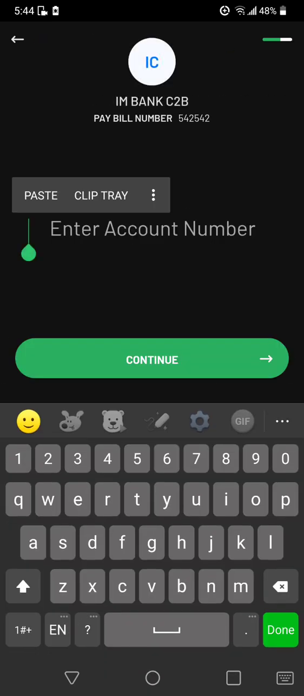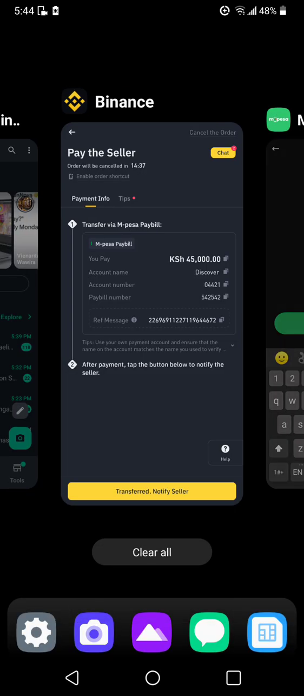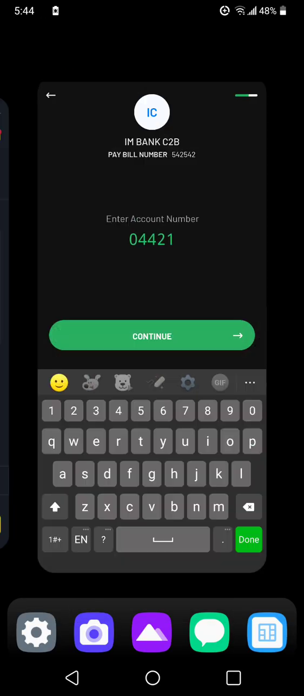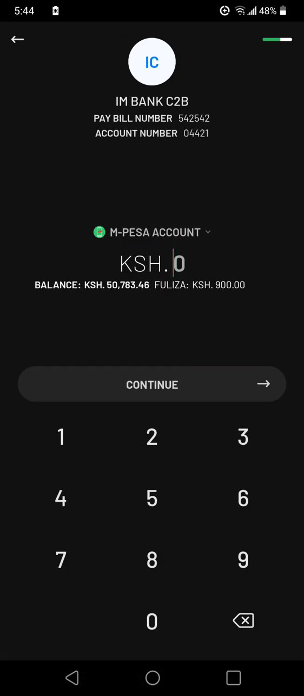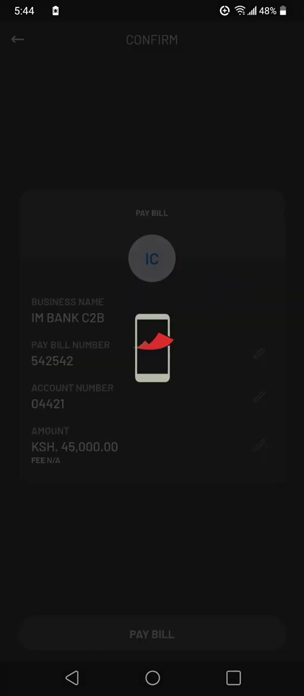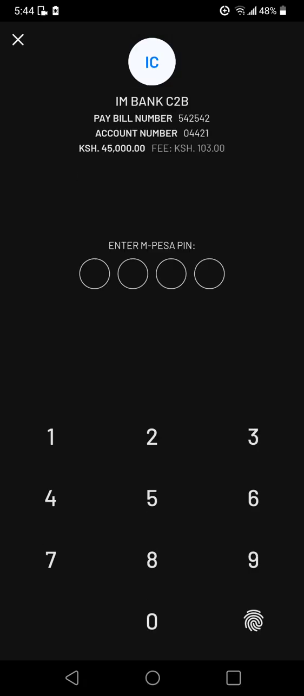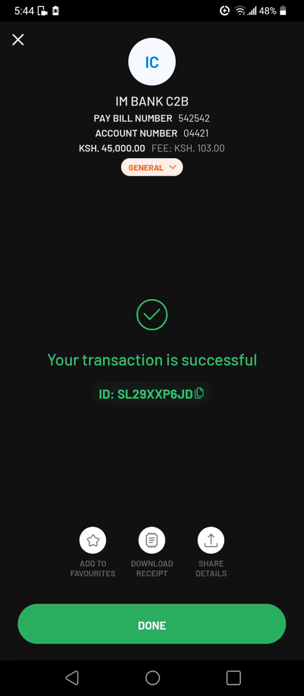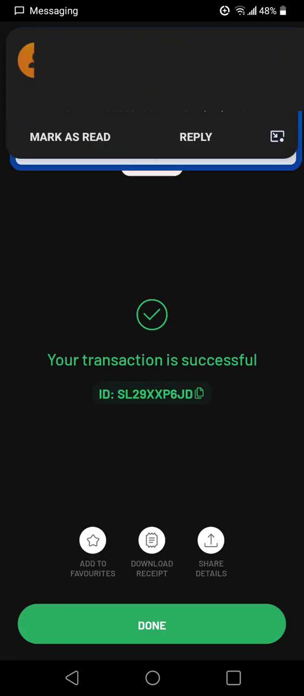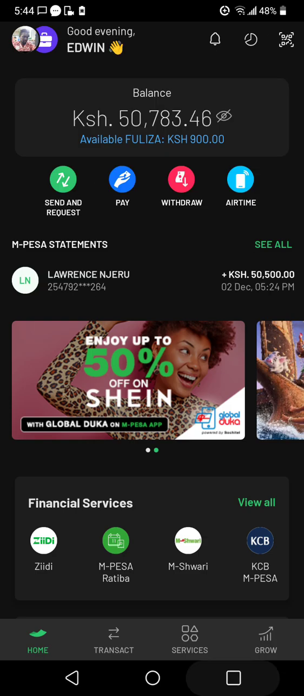So I'm going to enter the account number. It should be that account number. Then I'm going to enter the amount, 45,000. Then I'm going to pay. And so press done, and 45,000 has been paid. So you can see I've paid 45,000 to them.